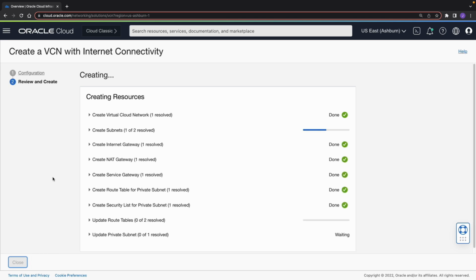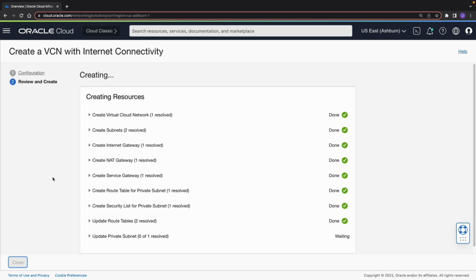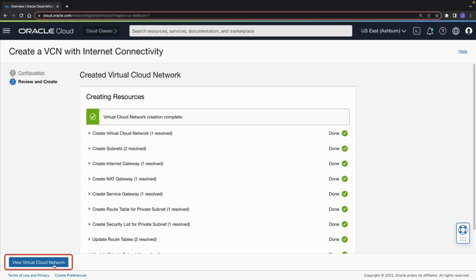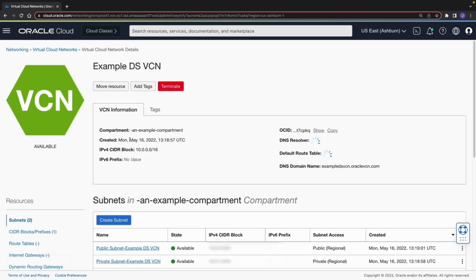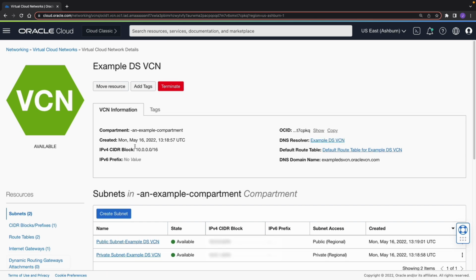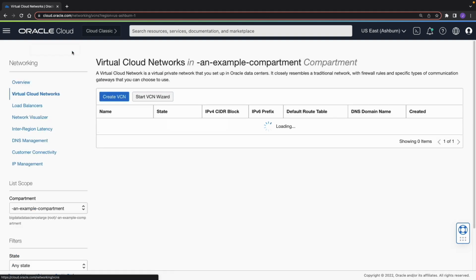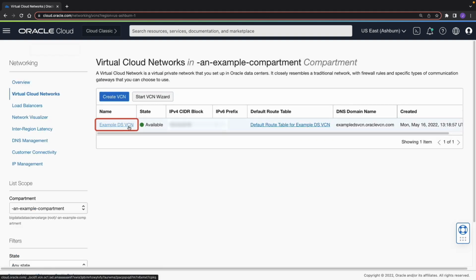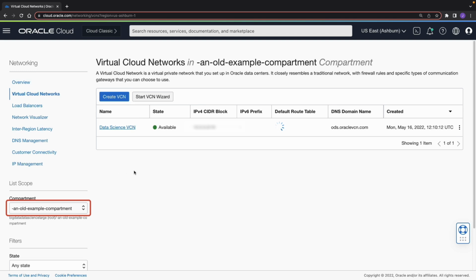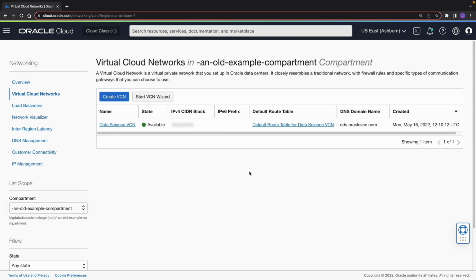Wait a moment while various resources are created for you in your compartment. Once it's done, click View Virtual Cloud Network. We can now see that our network's been created. If I go back to the Virtual Cloud Network screen, you can see my example DSVCN is now created. Please note that you won't need to complete this step if you configured your tenancy using OCI Resource Manager as per this example, the VCN is created for you.